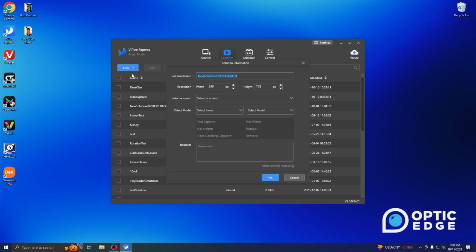You're going to get the new solution editor window here, and we're just going to give this a name. I'm going to go with tutorial V3. We are on version 3.